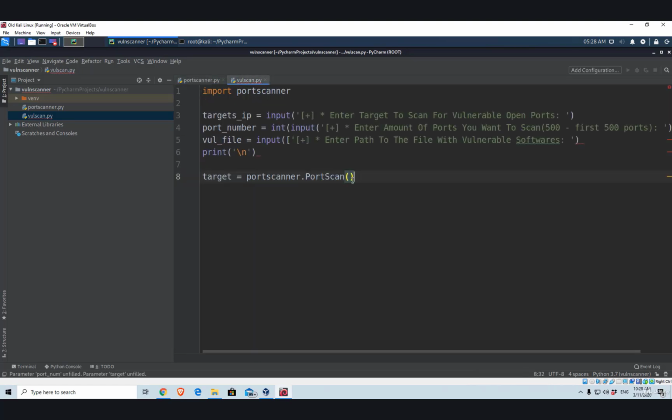So let's specify that. We already prompted the user for these two values, therefore we can simply specify right here target's IP and then comma port number. Alright? And we successfully created the object to our port scan class. Right now, in order to initiate the scan itself, so we can scan for the open ports and retrieve the banners to those open ports, we need to initiate a method from this class. And how do we do that? We need to initiate a method onto our object from the port scanner class.